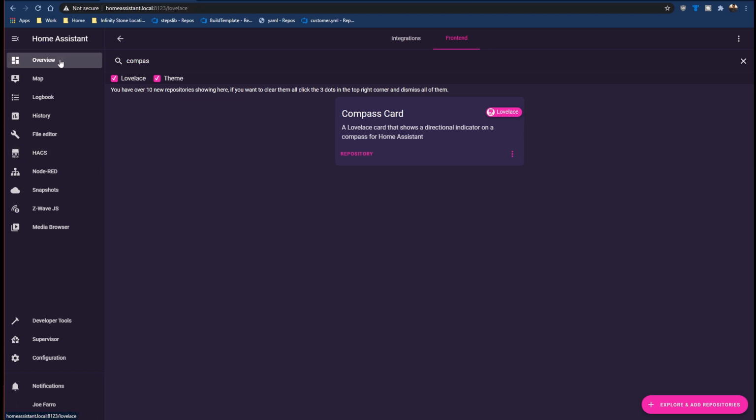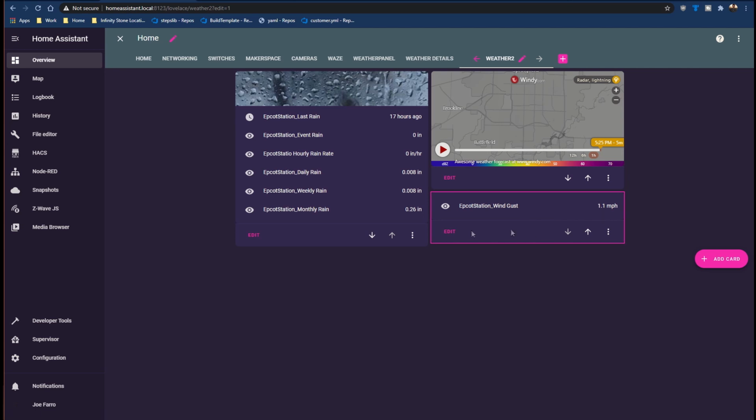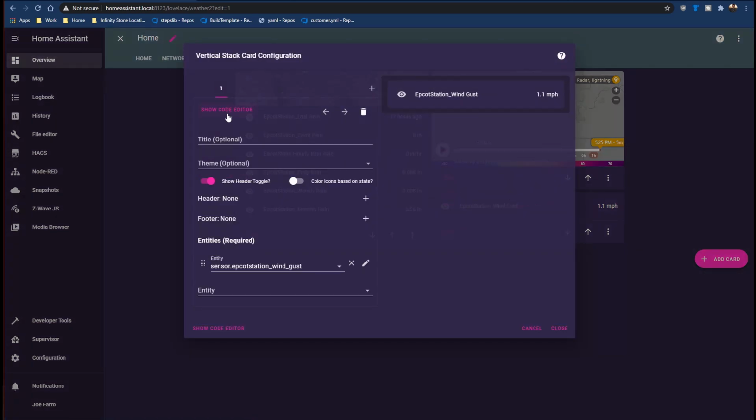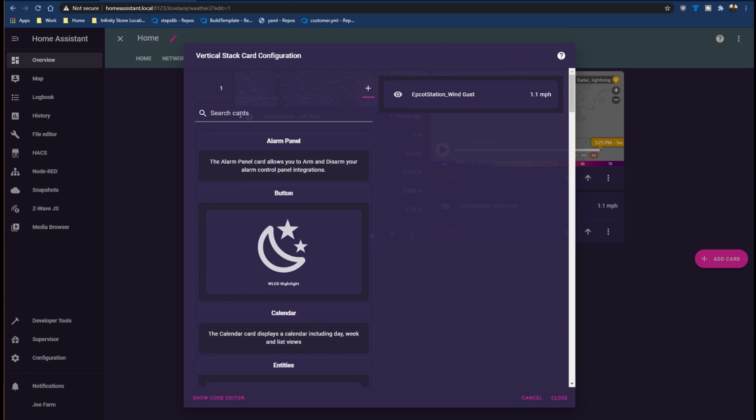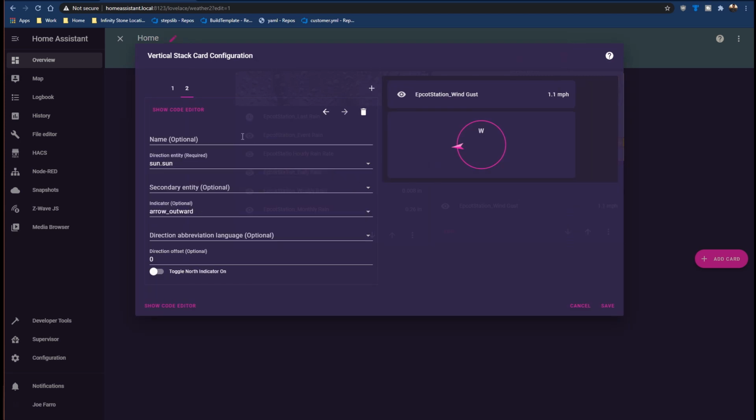We'll go back to our overview and then we'll go to our weather panel. We're going to edit this here. Go to our vertical stack. Now the way the vertical stack works, we've got our first one here. So what we're going to do is say add to add a second thing. And now we can start typing compass and the compass card will show up. There's that custom compass card. So we can call this wind. If we want, you have to give it a name because this is all going to be under wind anyway.